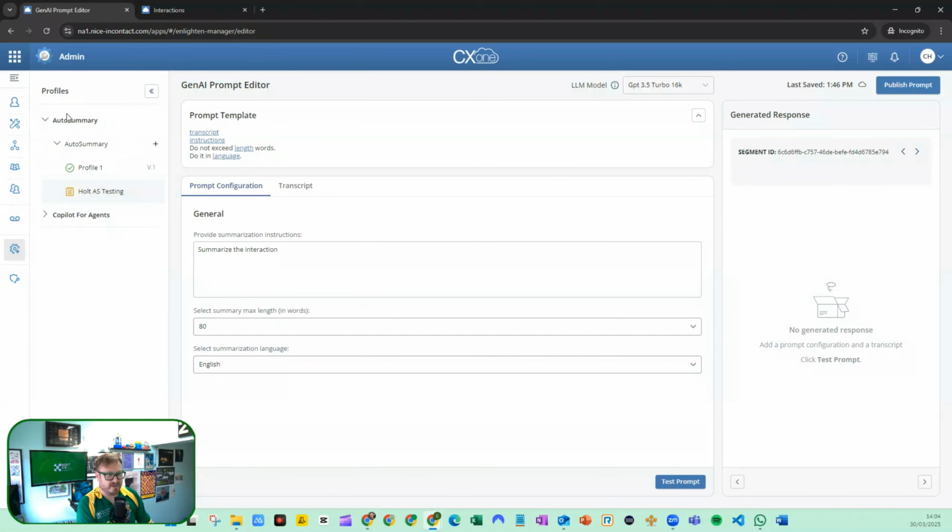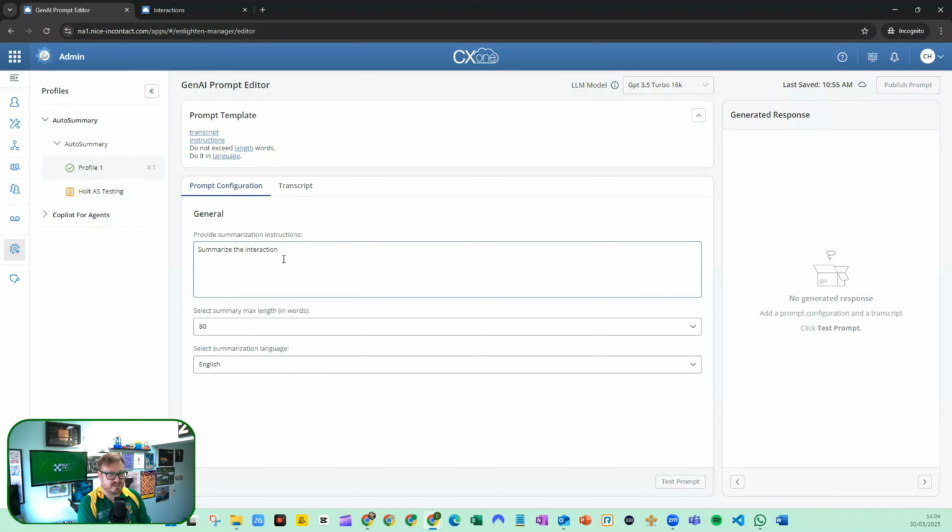Then we have our profiles, and there are auto summary profiles and there are Copilot summary profiles. I'm going to do auto summary first. So out of the box, there is a profile already. It just says summarize the interaction. This is what AutoSummary has been doing for a while. If you've been using this through the hub area and within Agent Assist, you'd configure this for anything up to 250 words now, give it a few criteria, and away it goes. You can even say, oh, it's an insurance vertical or a retail vertical, for example.